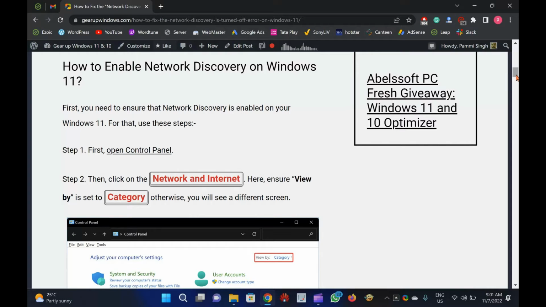We have provided a few steps in this Garip Windows article to help you fix the Windows 11 "network discovery is turned off" issue. How to enable network discovery on Windows 11. First, you need to ensure that network discovery is enabled on your Windows 11. For that, use these steps.